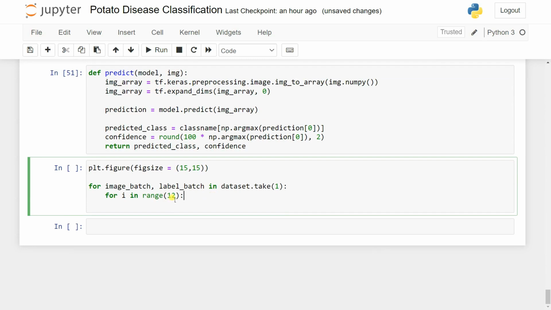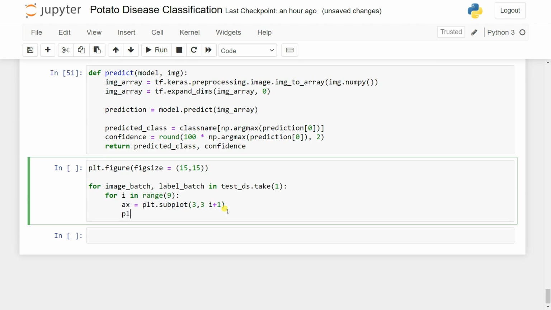So let's take here 9 images out of the 12 images, just taking them from the test data. So it should be test_ds, right? Taking the one, and we can do the same thing with the axis. So let's say axis equal to plt.subplot, and we can give it here 3 comma 3 and i plus 1. Then using plt.imshow, you can show the images.